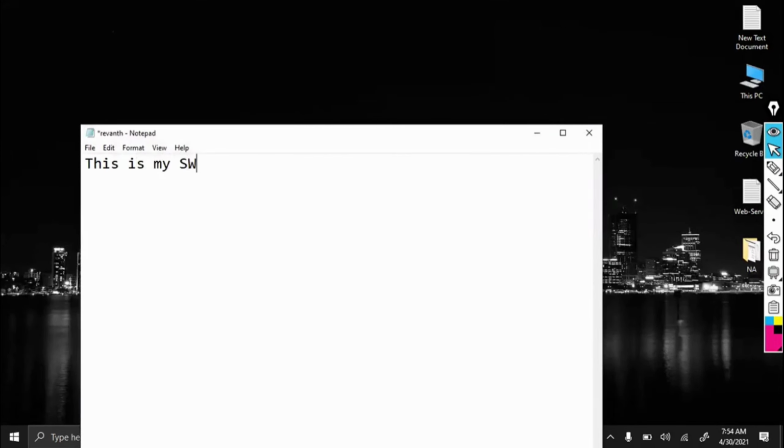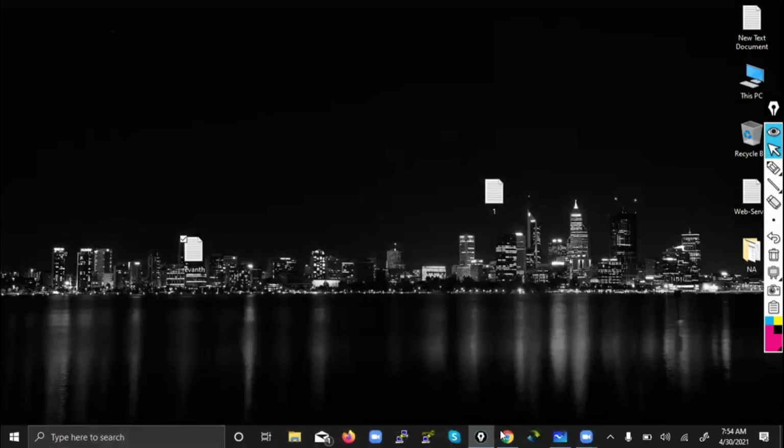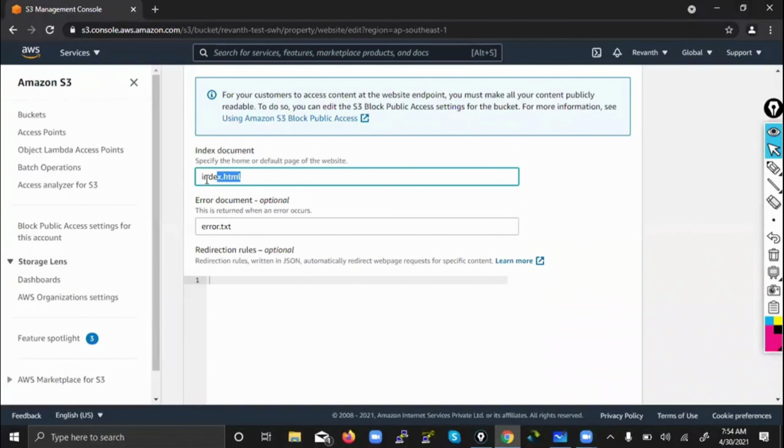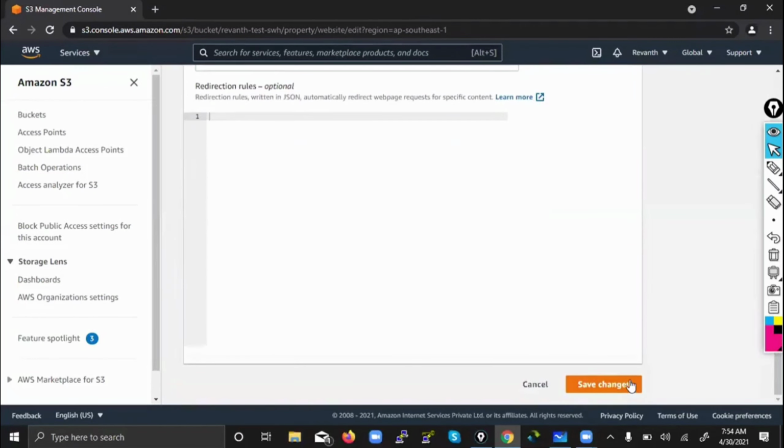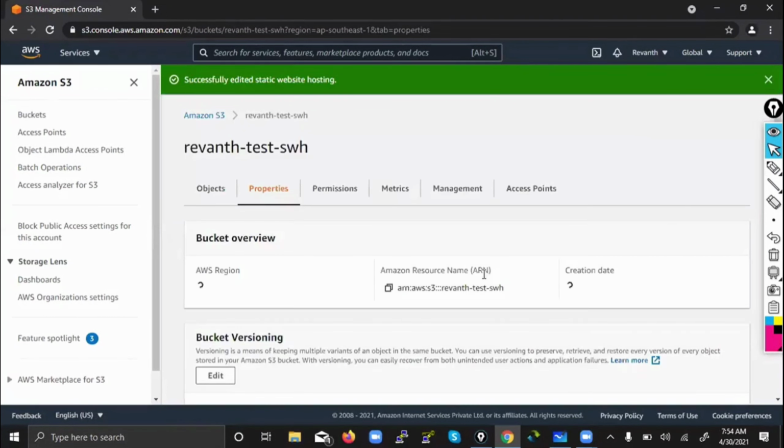This is my static website hosting demo. So I am defining my home page as raven.txt. What is this error document? I will say later, after a few minutes. And then say finish.